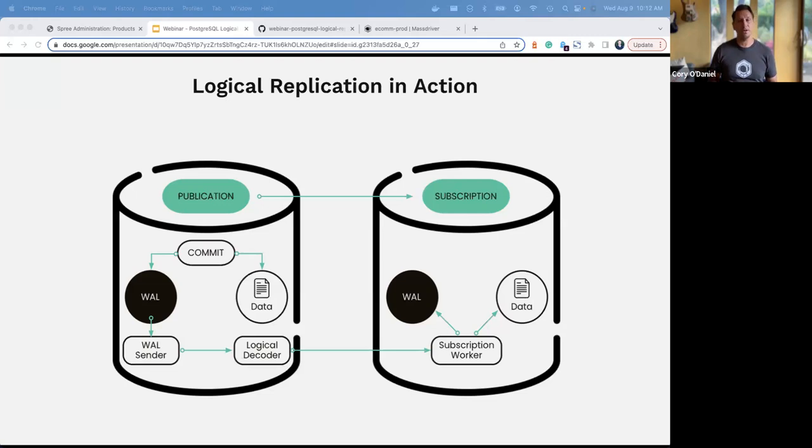On the target database side, very similar to the commit process, you have this subscription worker. It's receiving these WAL items and writing them to the subscription database's own WAL and to data as well. So it's really interesting. You can actually do chains of replication here.